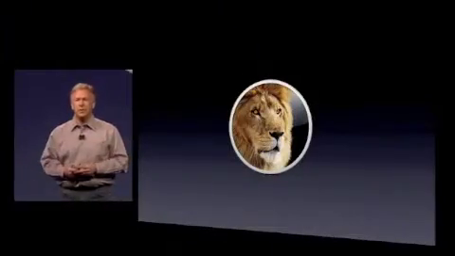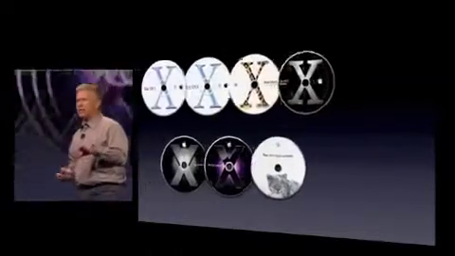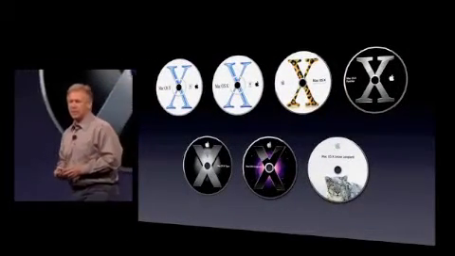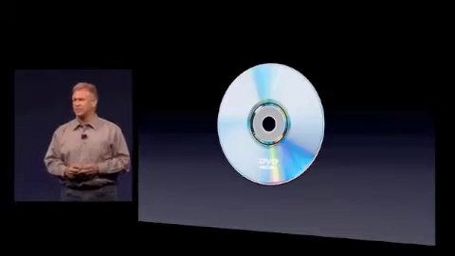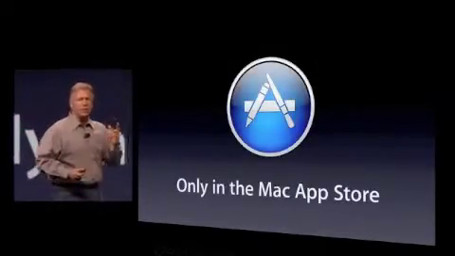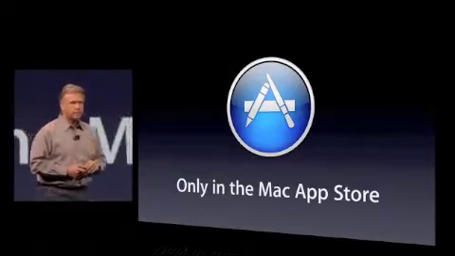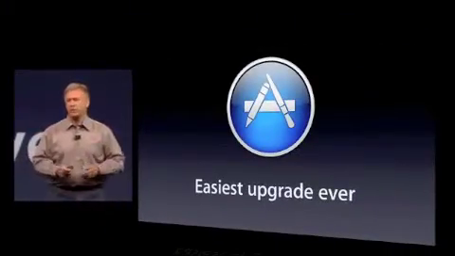How are we going to get it? Well, in the past, one thing every version of Mac OS X has shared in common is it came on an optical disk. No more. Now, Lion will be available only in the Mac App Store. And that allows us to make it the easiest upgrade you have ever seen.